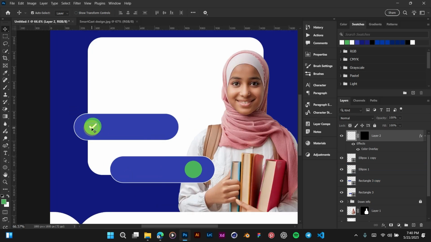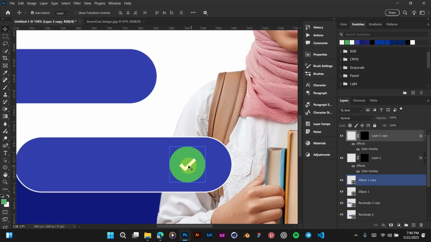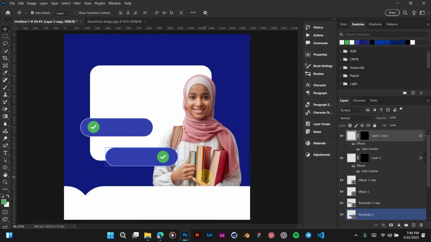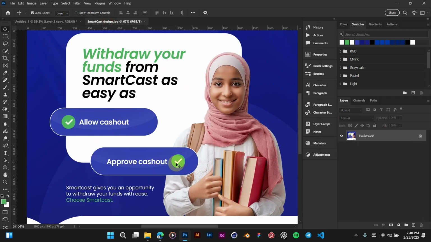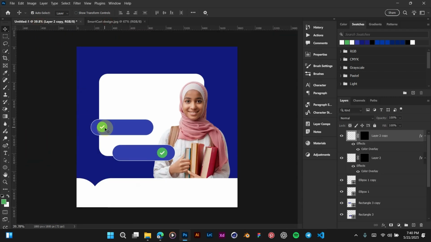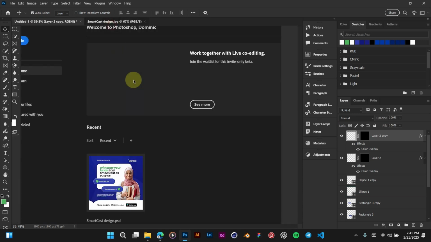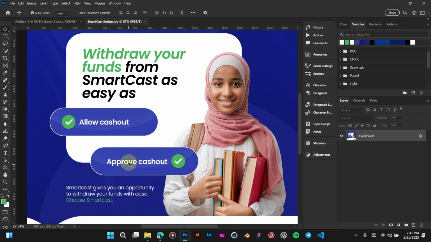Let's make a duplication of it to this side. Okay, so we have this one too. All right, so now we have this design done, right? This one's done. Okay, now we have it done. So now let's do our text, this text and this text and this text.